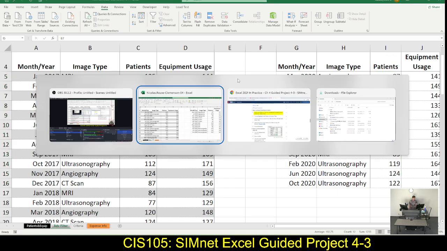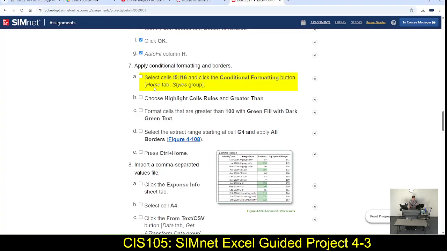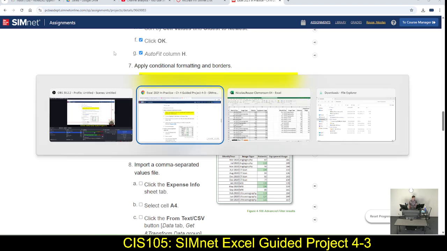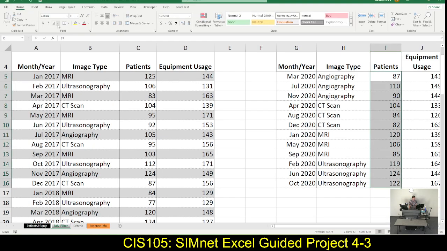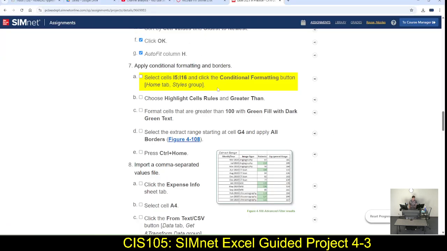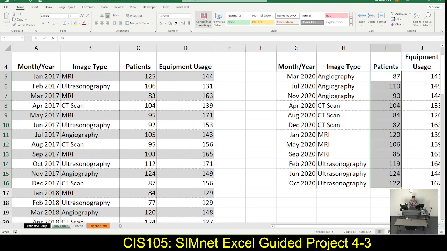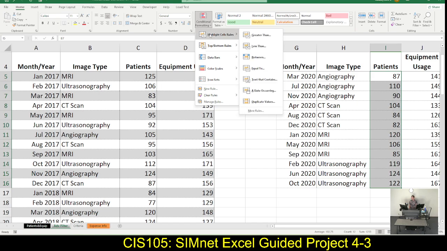So, back to the instructions. We're going to go to the Home tab for this. Back to the Home tab. And you'll notice in the Styles group, there's a button that says Conditional Formatting right here in the middle of the ribbon. We're going to click on that, and then look what it says. We're going to choose Highlight Cells Rules and then Greater Than. So, we're going to click Conditional Formatting. We're going to hover over Highlight Cells Rules. We're not clicking it. And then we're going to click on Greater Than.